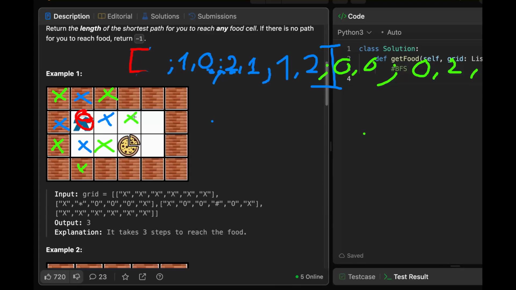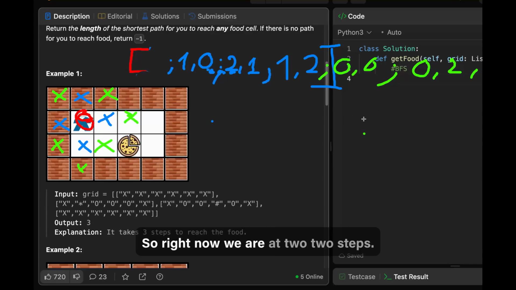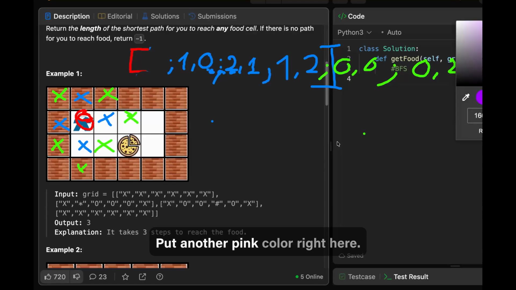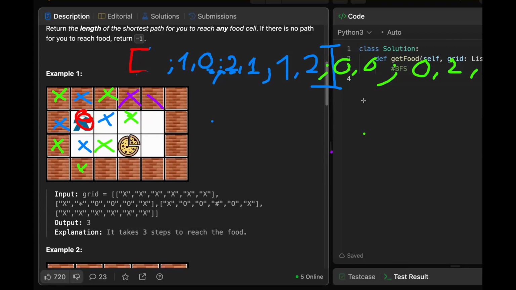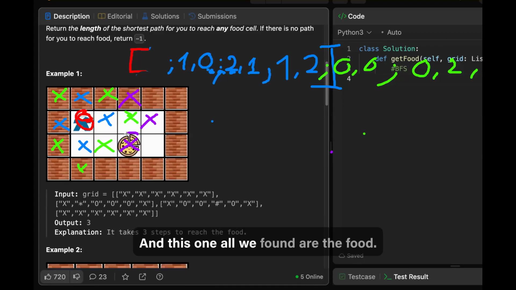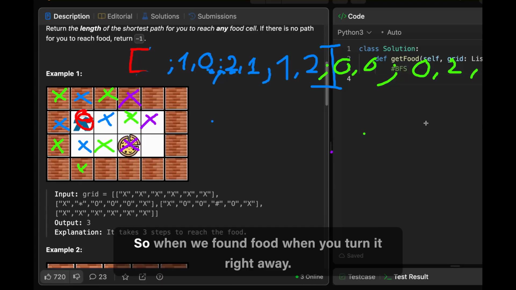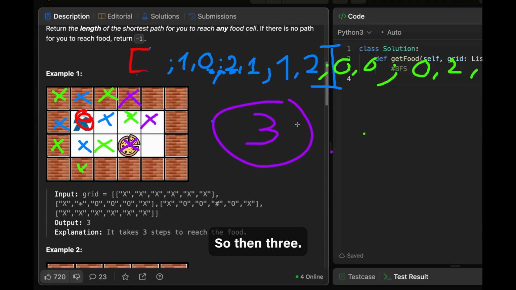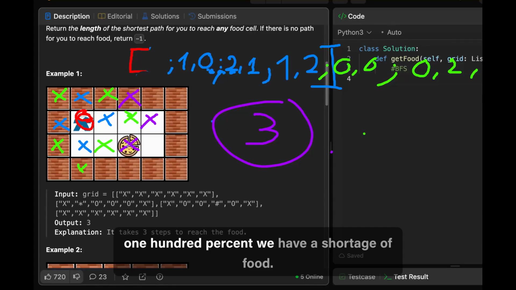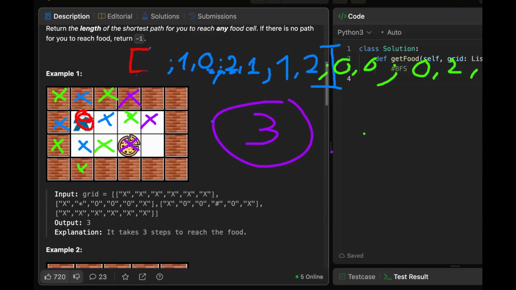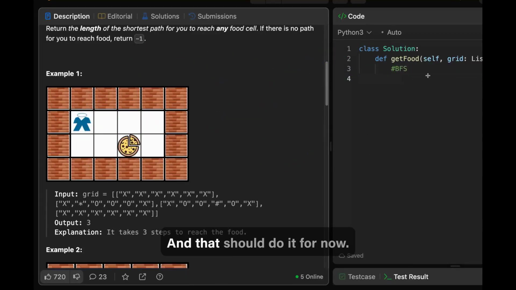So right now we are at two steps. If you see the two color with another pink color right here, you can process from this side and push up. That's right, and this one found the food like this. So when we find the food, we return right away. So that will be three steps. So this goes layer by layer, and the BFS algorithm will guarantee we find the shortest path to the food. And that should be it.